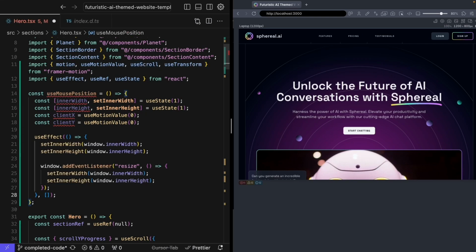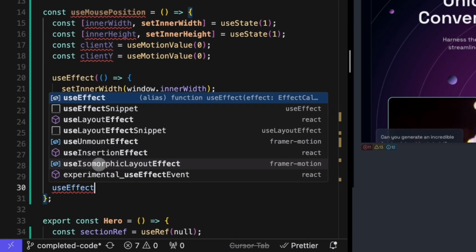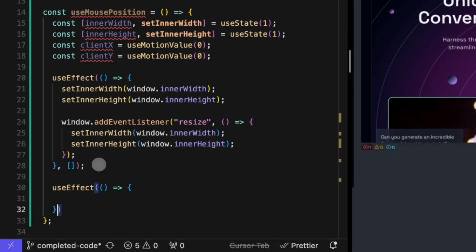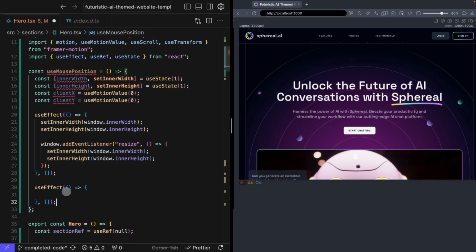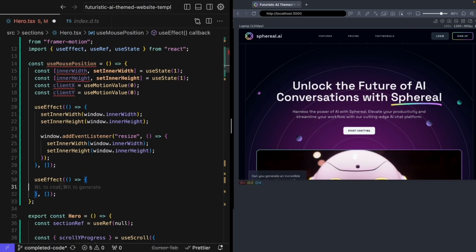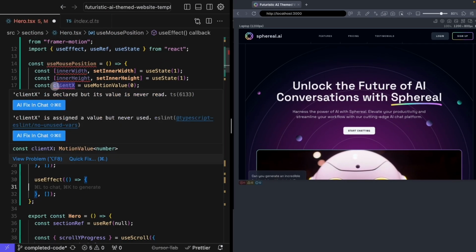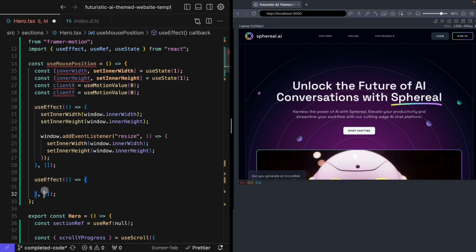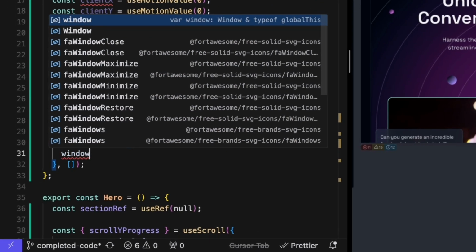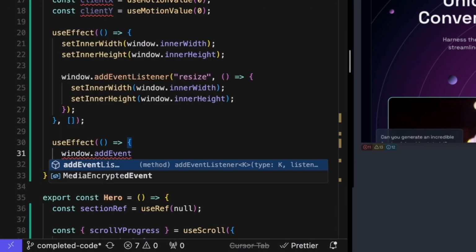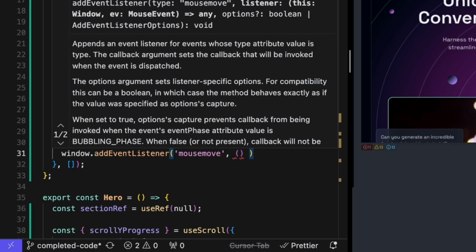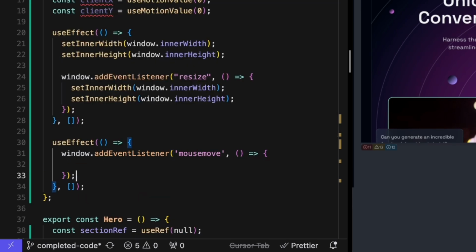Now that we have those motion values, let's listen to the mouse position with another useEffect. I'm going to drop another useEffect on the page, and we'll give that an empty dependency array for now. That useEffect hook is going to listen to every time the mouse moves, and then it's going to update our clientX and clientY values. Let me say window.addEventListener for mousemove. And then when that changes, we want to grab that event.